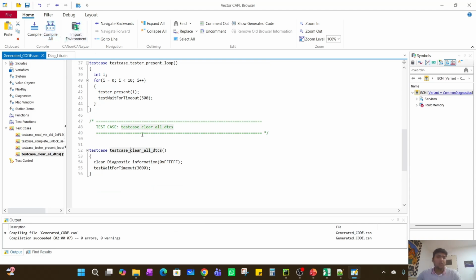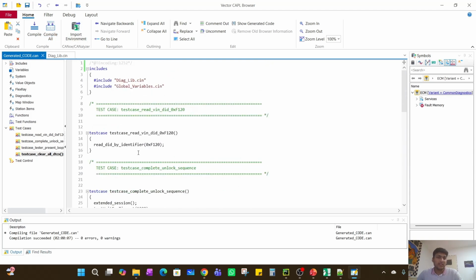So this is how you can automatically generate the CAPL code out of it. In the upcoming videos, I will be showing phase 2 and phase 3.